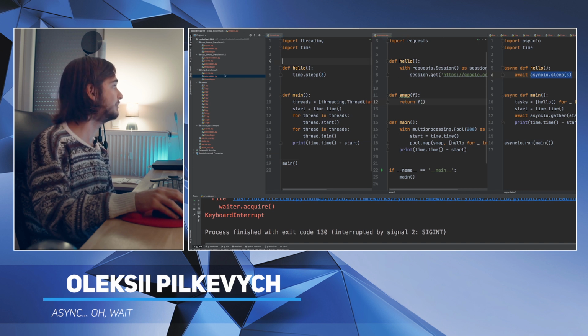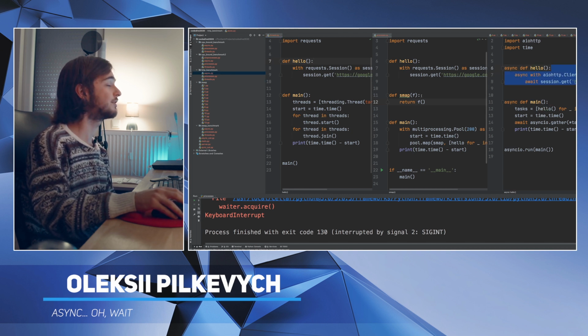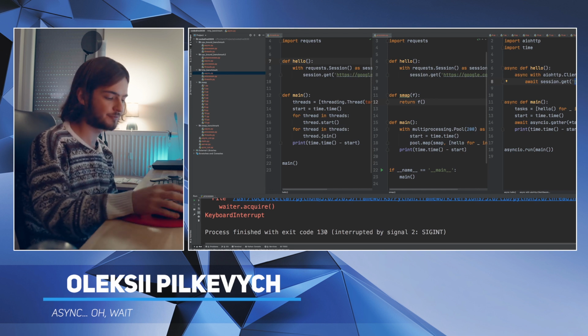So instead of sleeping, we are going to send network requests. So let's go to Async. Here's what we are going to do. We are going to send 200 requests to Google. Sorry, Google, for doing this.